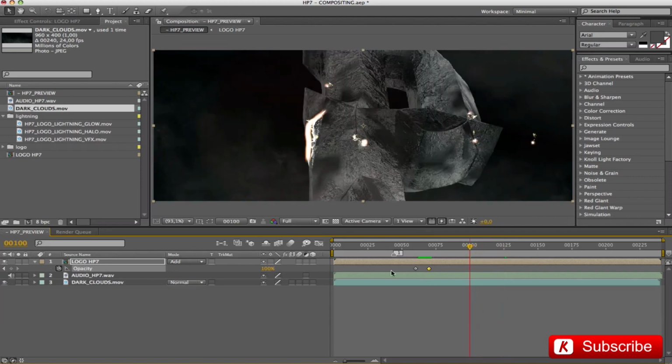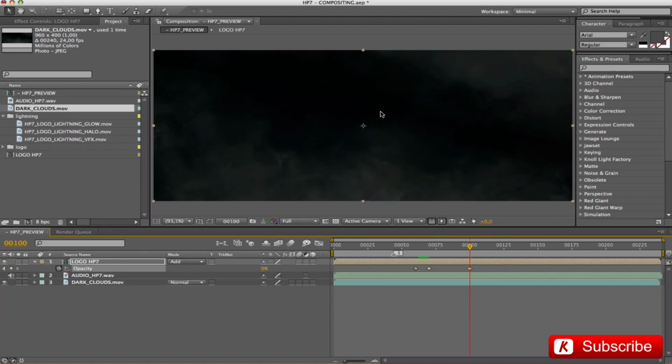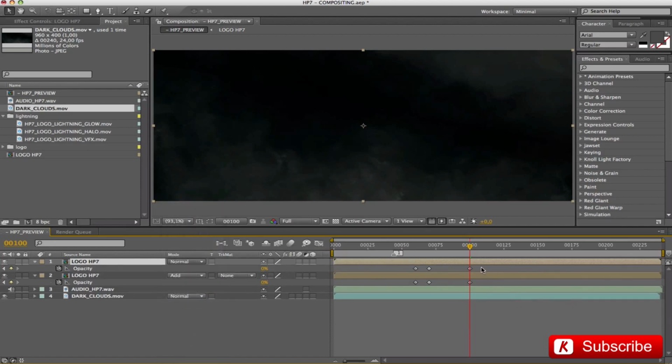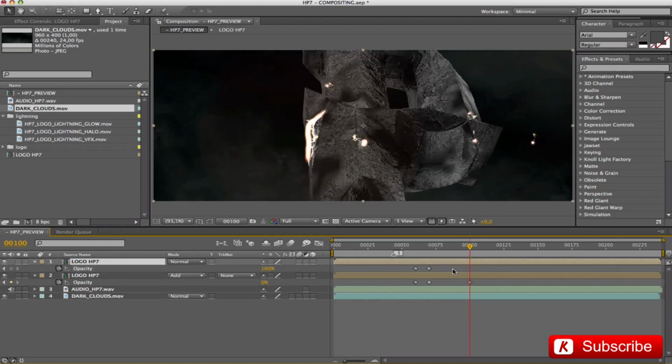Let's go to frame 100 and insert a keyframe on opacity to 0. Duplicate the layer and put it in normal mode. We create a crossfade, starting from frame 70.